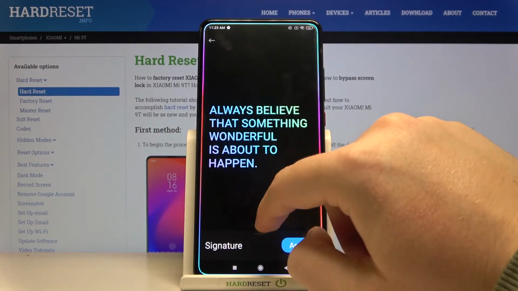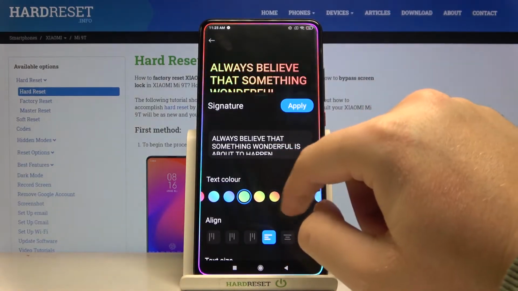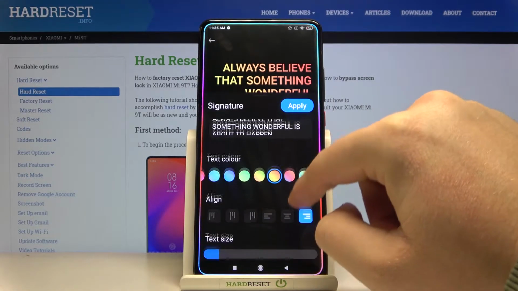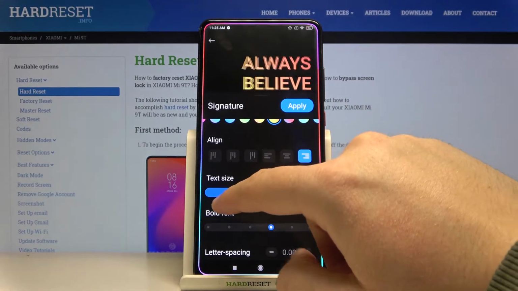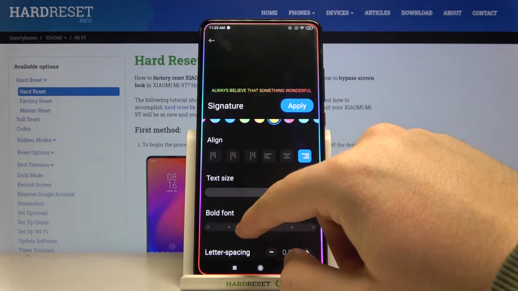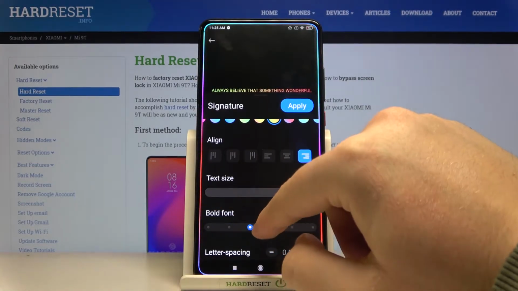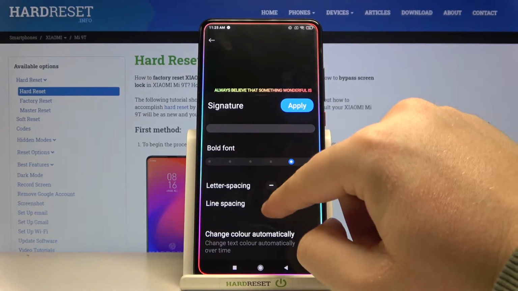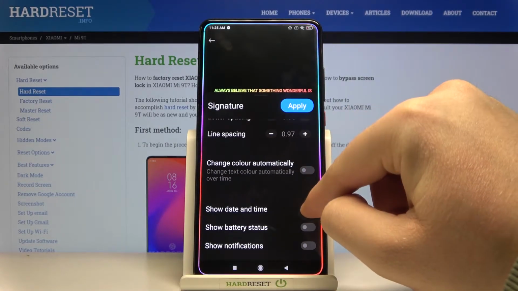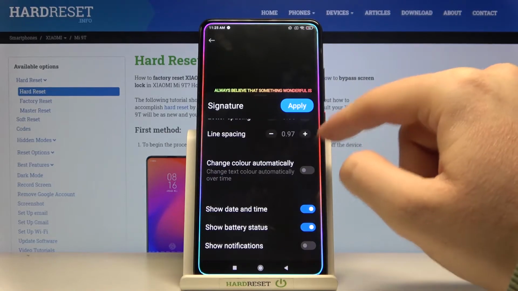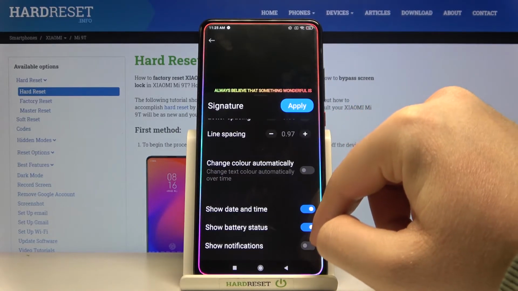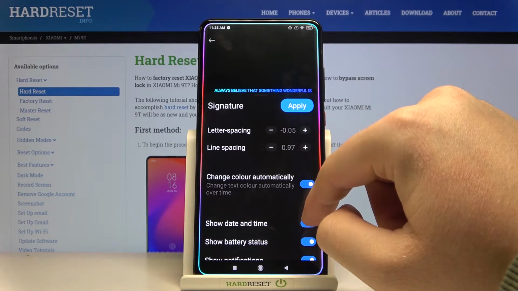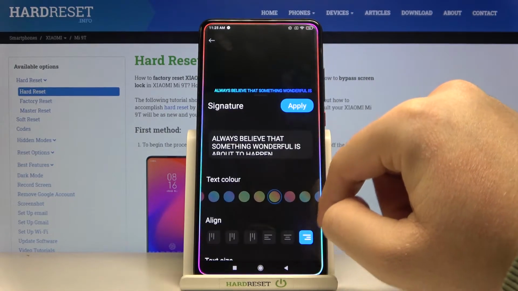So there we got a couple of the themes that we can set up. We can change the colors of the captions, we can change also the position, text, change the text size, go for the bold of the font, and the same for the letter spacing. So as you can see, actually there we got a lot of things that we can customize, right? You can also show date and time, show battery status, show notifications. We can change the color automatically. I think it's really cool.